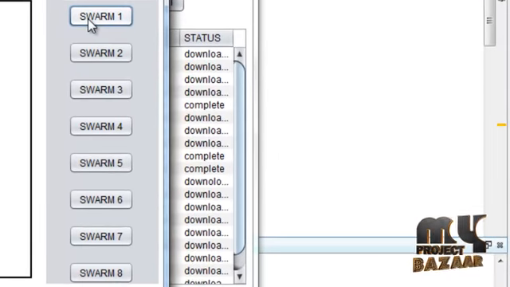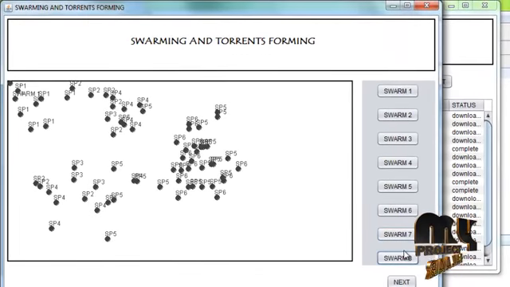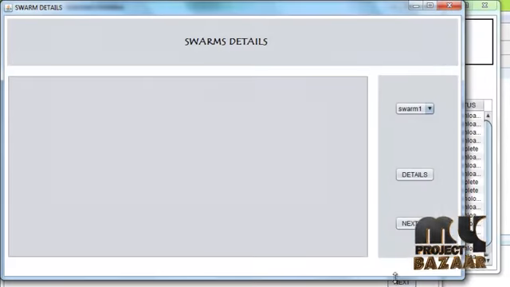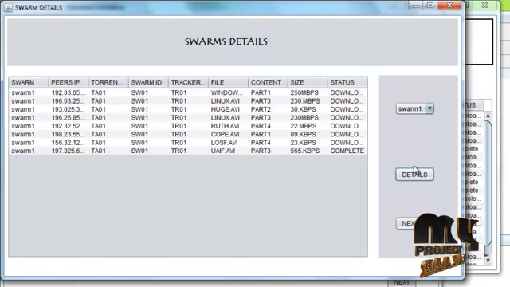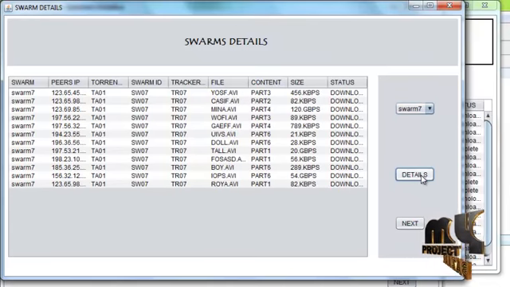These peers are allocated to separate swarms depending upon the file. Swarm 1, swarm 2, swarm 3, swarm 4, swarm 5, swarm 6, swarm 7, swarm 8. Then we click next. Here we get each swarm's details. This is swarm 1, this is swarm 7. Using this combo box we get all the swarm details. Then click the next button.